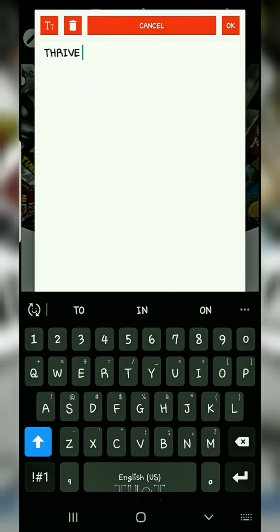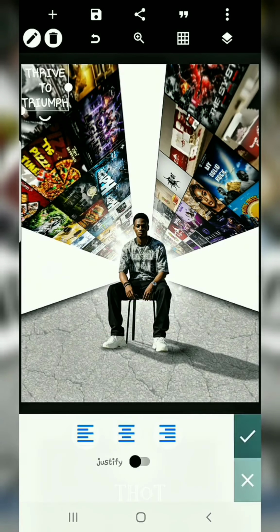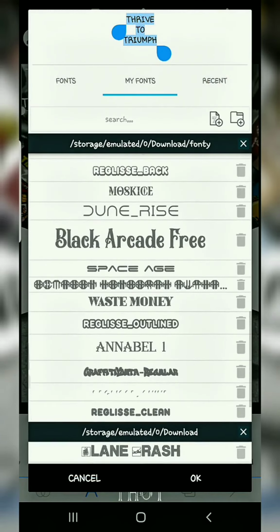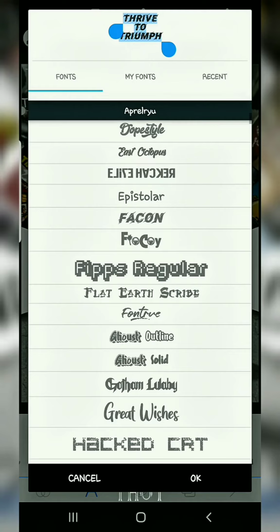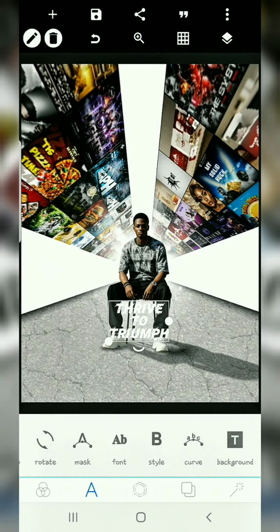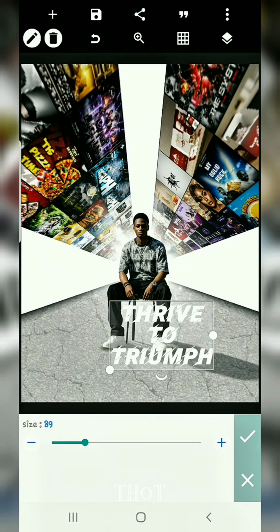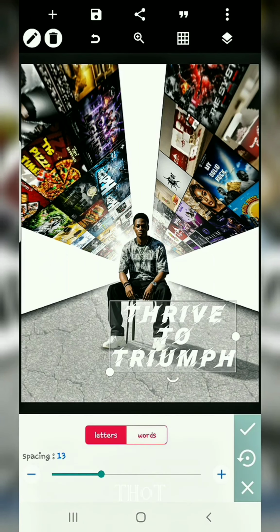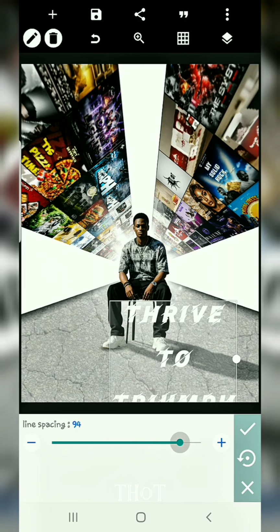For the text on the ground, the font I used was the Falcon font. I already have it as part of the default fonts that came with the Pixellab version I'm using. The Falcon font, you can also download from DA fonts or whichever font downloading websites you know about. Next, I increased the size of the font, aligned it. Then I added spacing to the letters. You can add as much spacing as you feel nice.